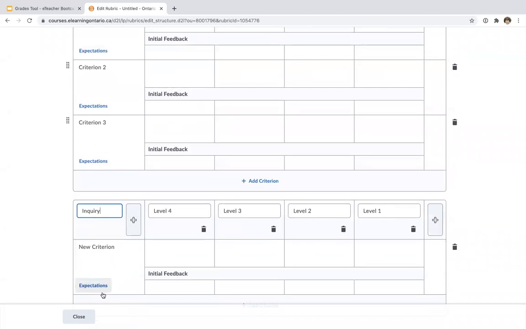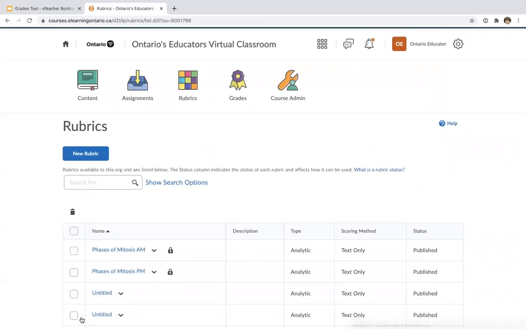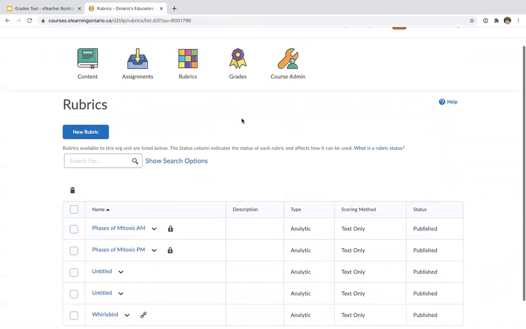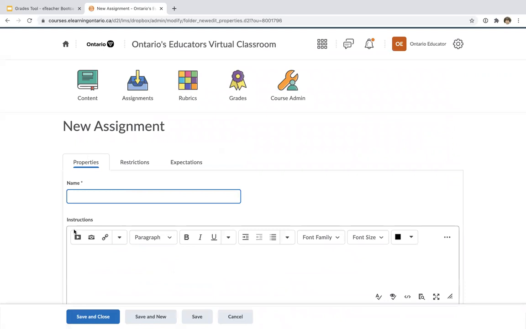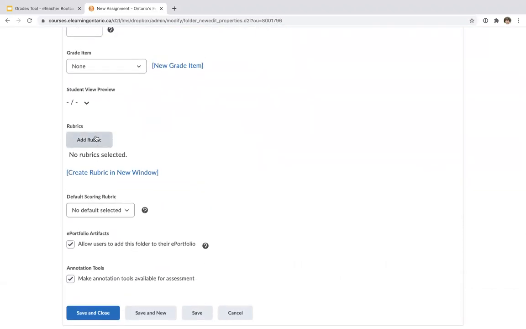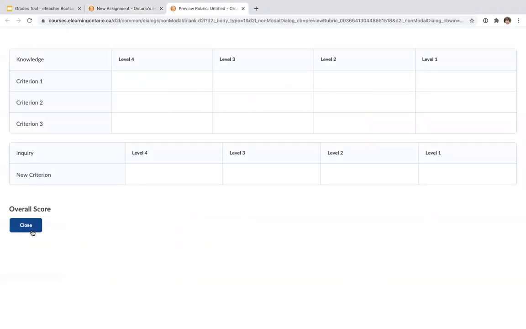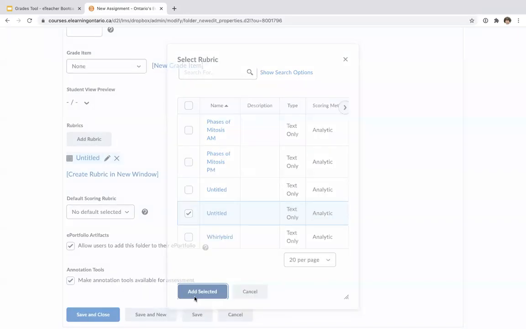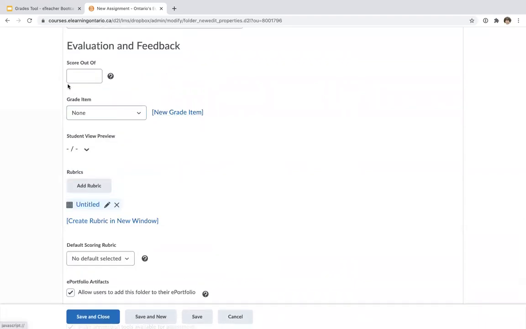I've created this. Let's see if the system will let me save it. So this is one way that I can save it, and I've got these untitled rubrics. Then when I'm marking and creating my assignment, I can create an assignment where I attach that rubric that I just created. I'm just double checking. Yep, that was the one. So I've now got that rubric attached. Notice that I haven't given it a grade item or a score, so I'm saving and closing that.